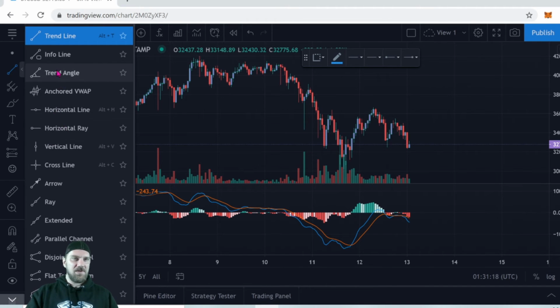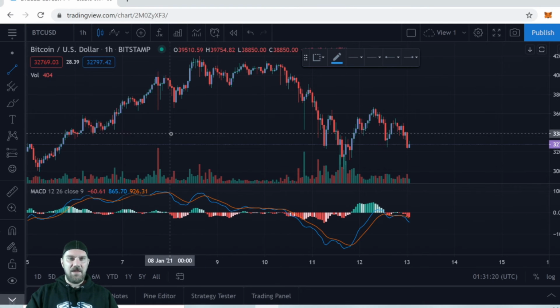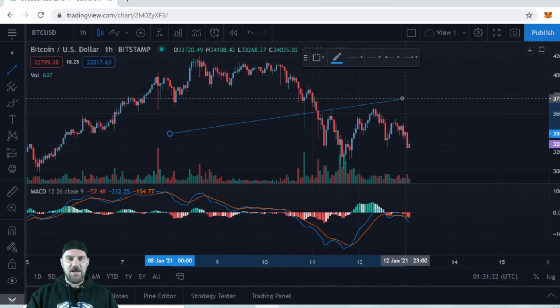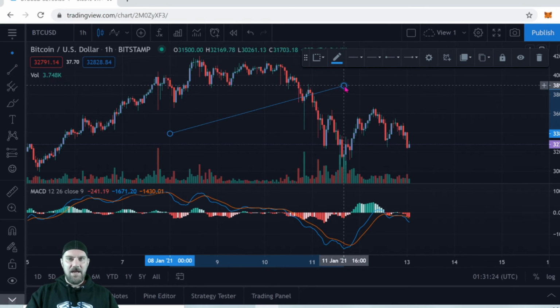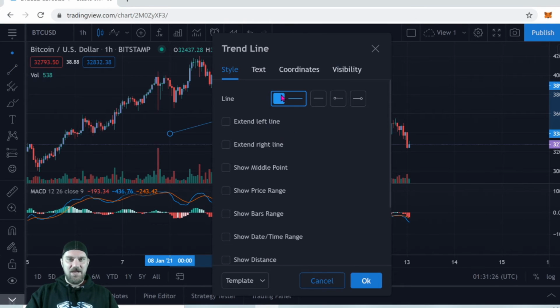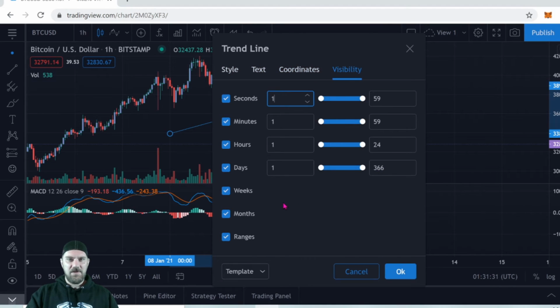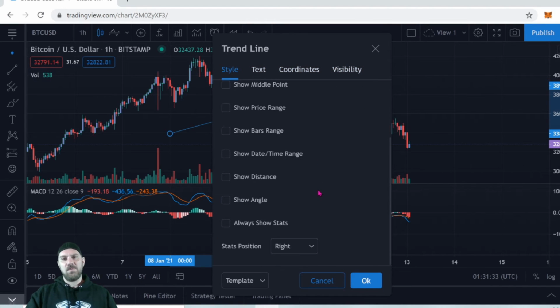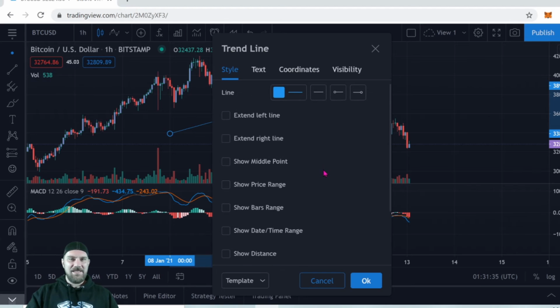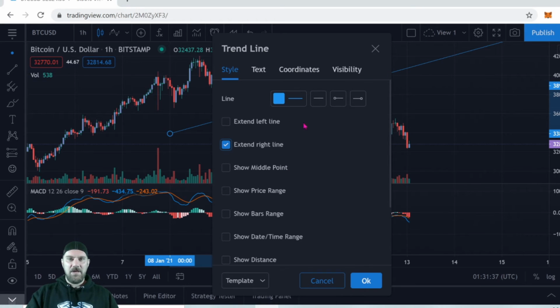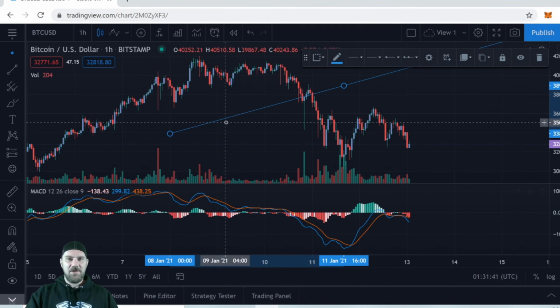Horizontal lines, horizontal rays, basically just a regular trend line, though. You're going to click and draw and end it. We can then come in and click this and change the color, and any of these other options. We can do text, we can do coordinates, we can do visibility. Anything you guys want, you can add on. If we want to extend out to the right, we can do that. Want to extend it out to the left, we can do that. So lots of options here, guys.